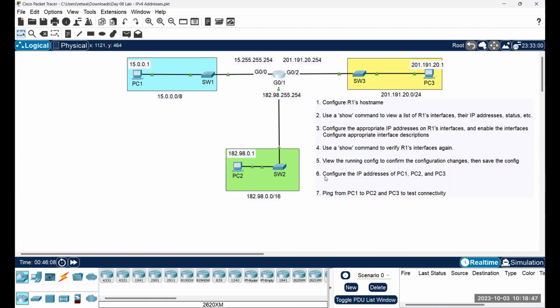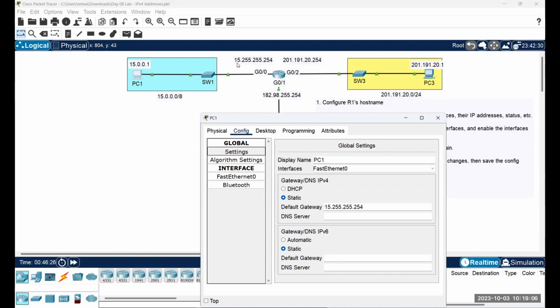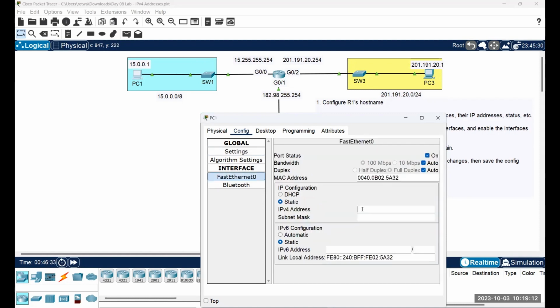So number 6 says configure the IP addresses of PC1, PC2, and PC3. Let's start with PC1. The default gateway is the address of the router. As you can see, there's the gateway router, the default gateway. But we're going to enter the IP address 15.0.0.1, which is the PC's IP address. Enter, and it gives us a class A subnet mask, 255.0.0.0. So that's done.